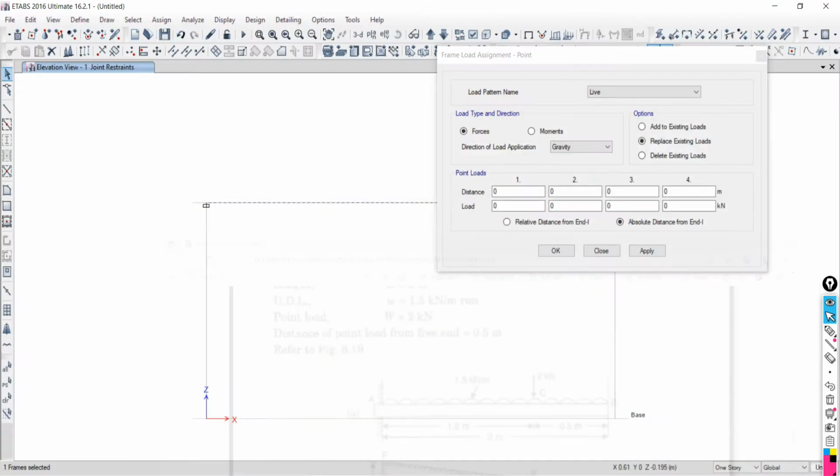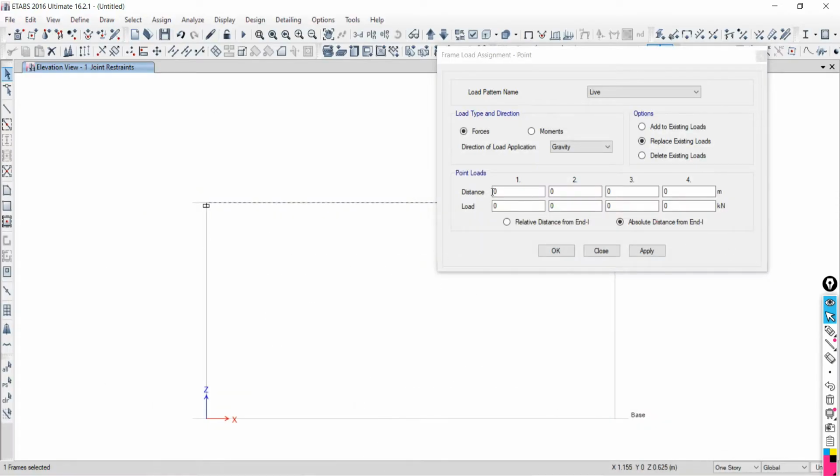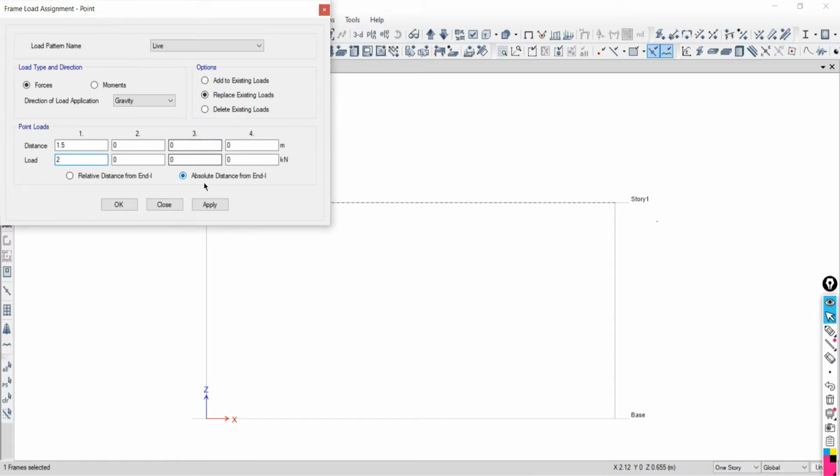Then the point at a distance of 1.5. The load is 2 kilonewton. Then apply.